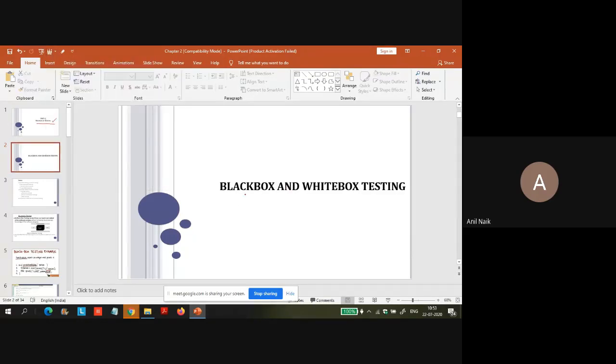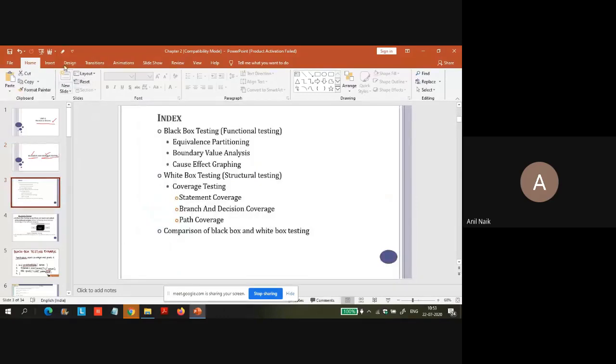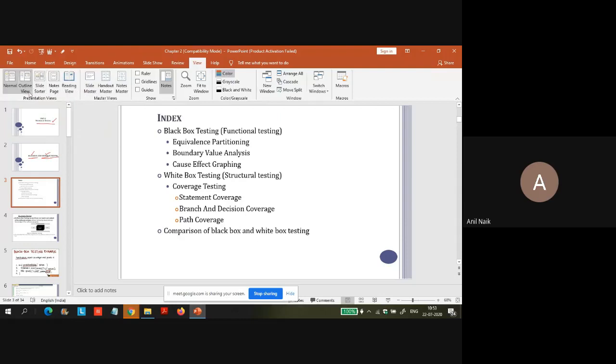These are very important types of testing methods, black box and white box testing, that cover the different test cases for testing a particular software application. The approach for black box testing is different and white box testing is different. There are different methods of white box testing and black box testing.